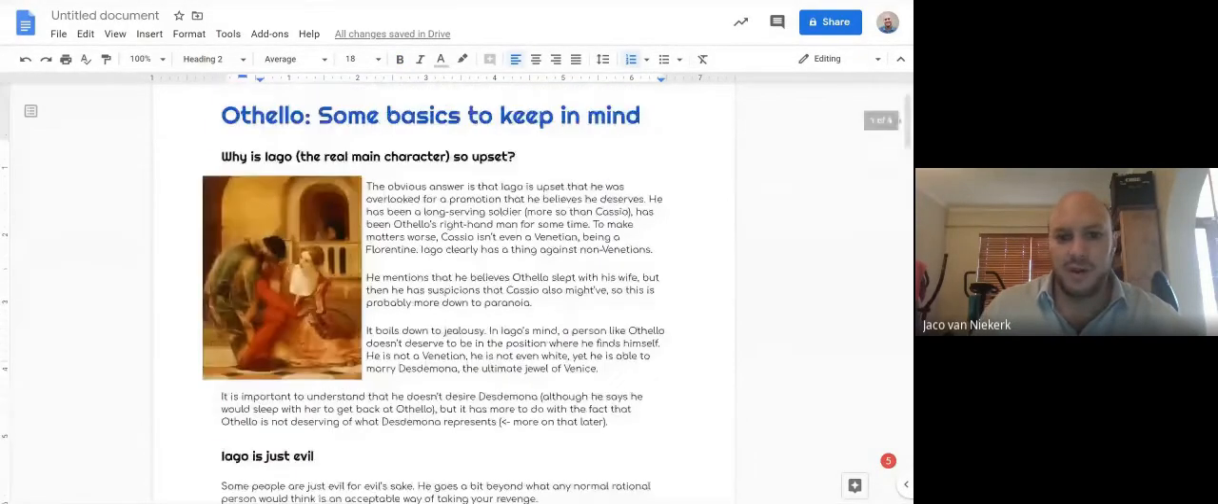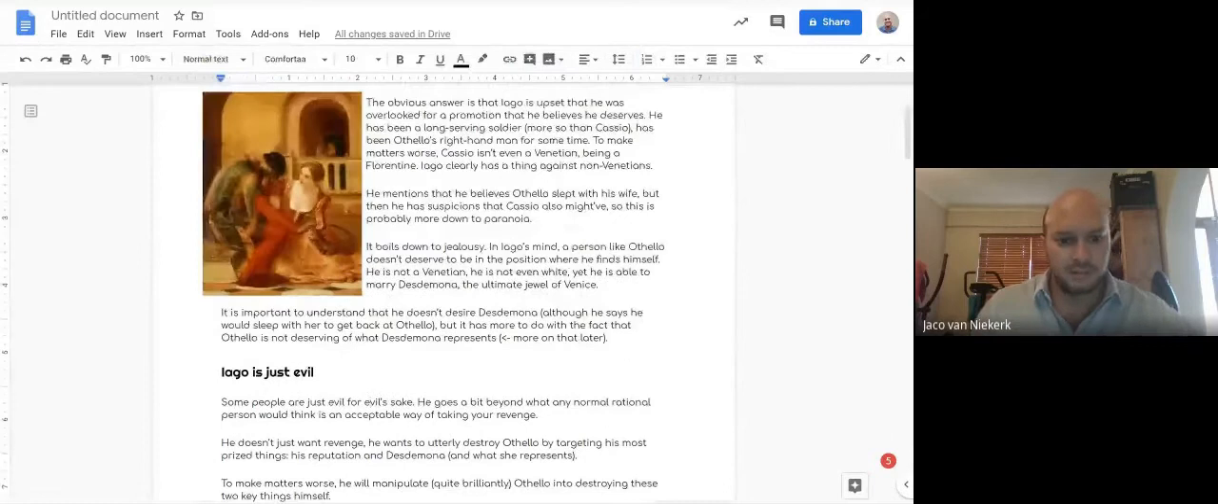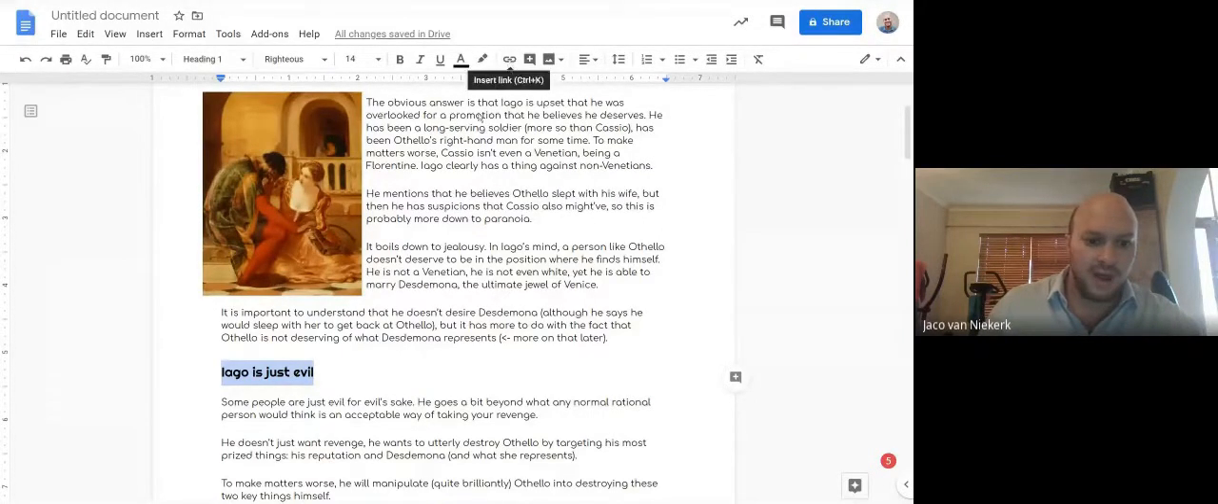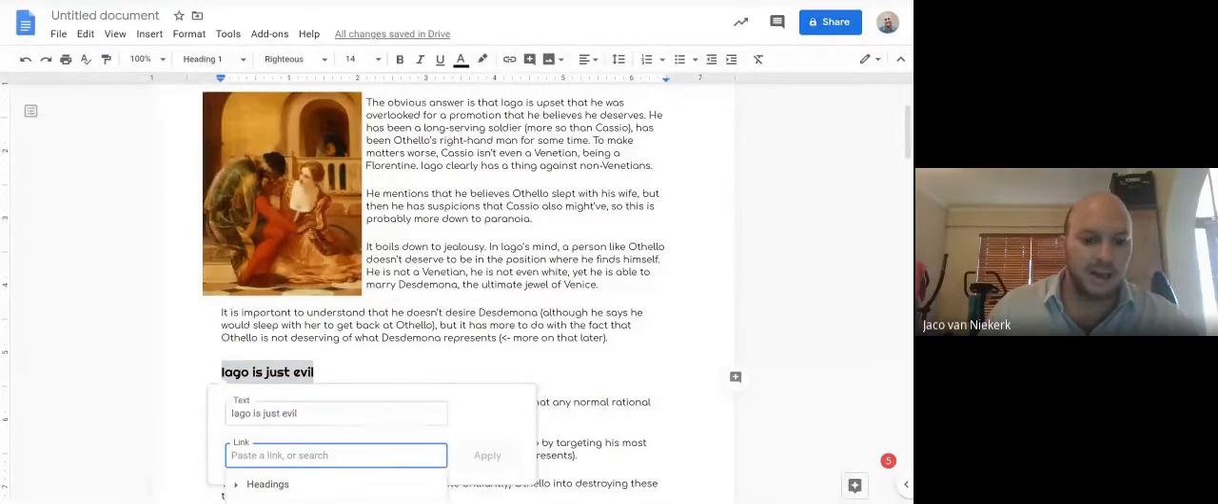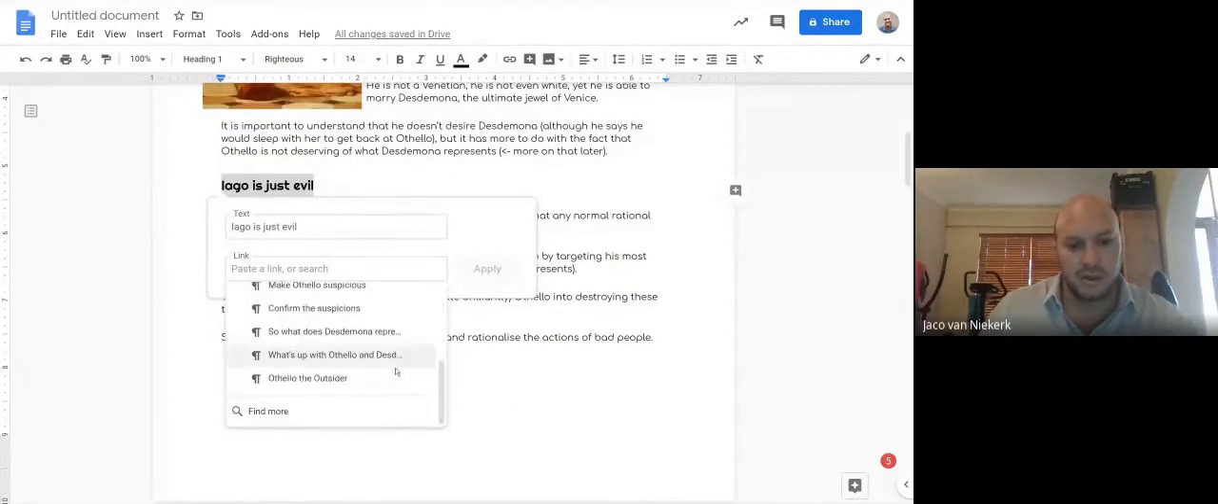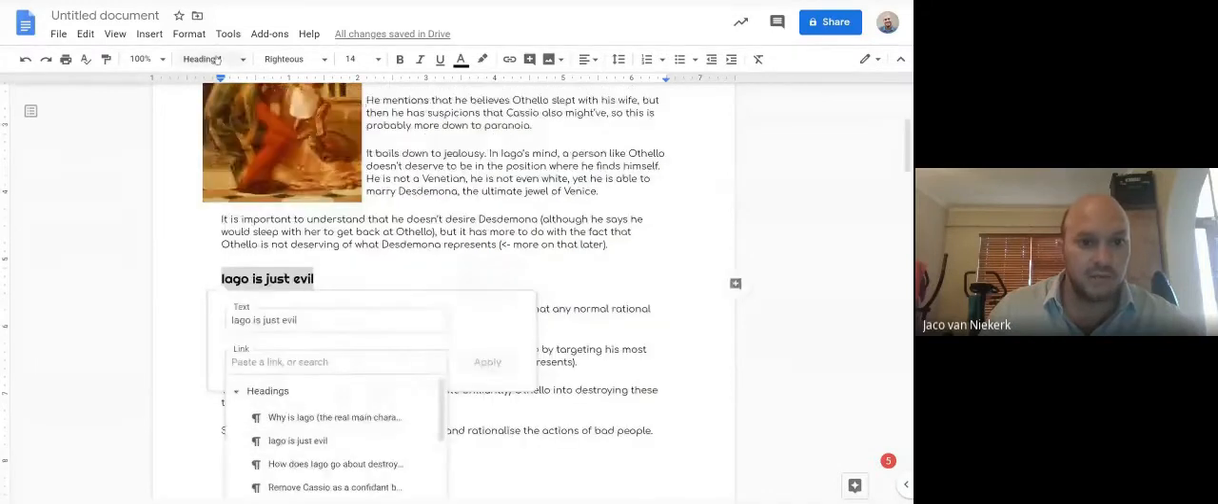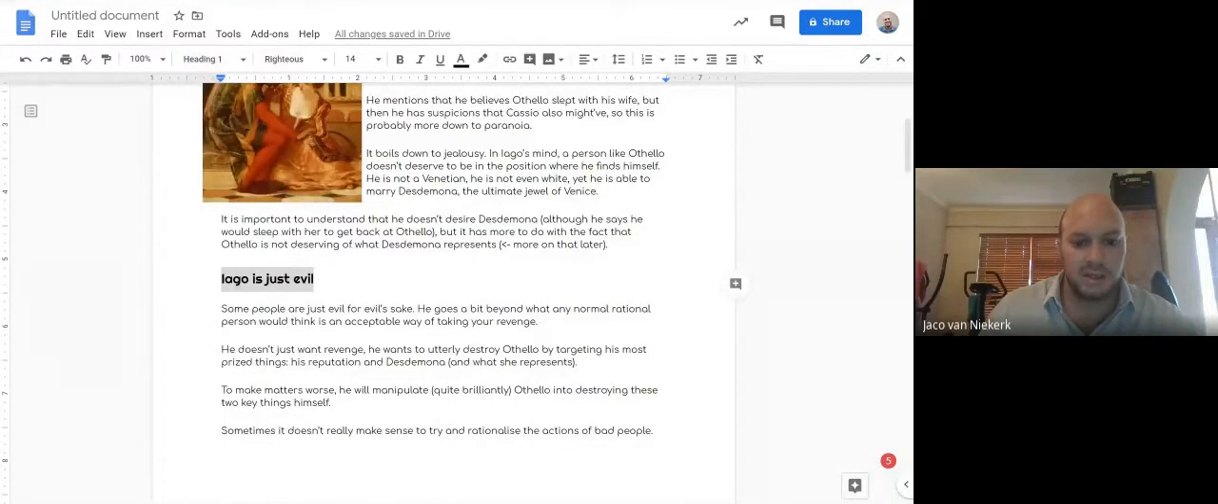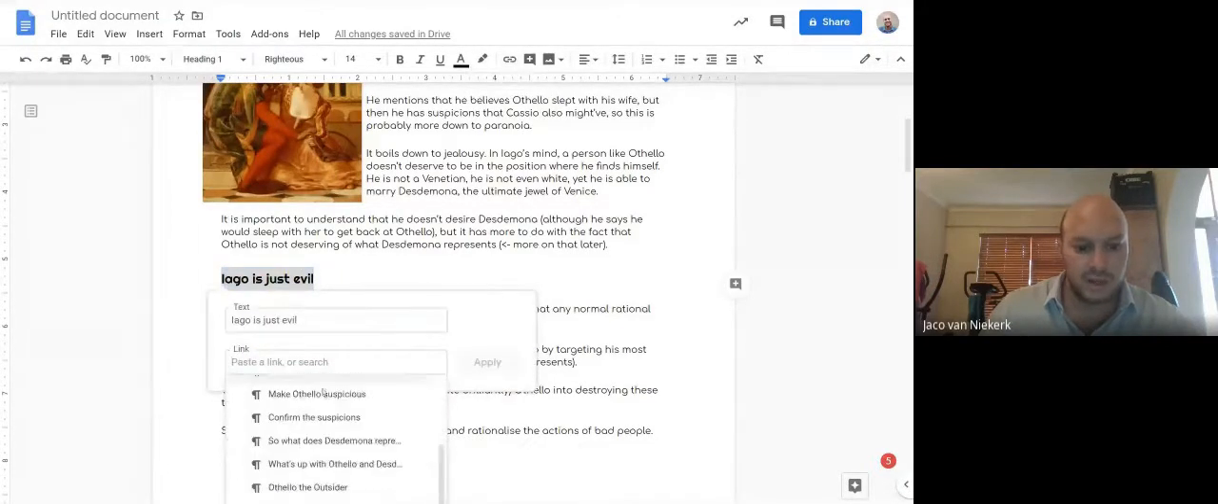Right, now one of the other very useful features, oh yes, I forgot to say, the same thing that we did with Google Slides, we can create links. Now this is the HyperDoc that we are talking about, when we add hyperlinks to certain files. So if I have this file, Iago is just evil, and I say insert link, I can now paste any link that I want. And I can also make it link to different headings within my text. Because I've used my styles to create headings, the minute I want to insert this link, I can now link to different headings within my document.